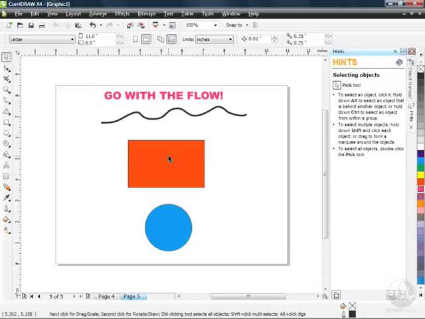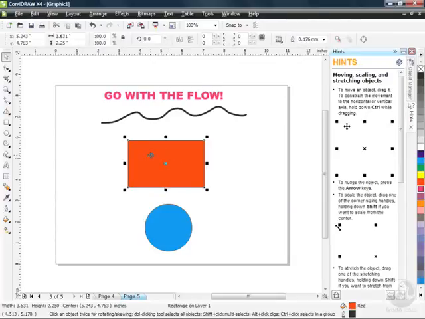We'll start with our rectangle. And when I click on it, you can see these little squares. They're smaller than the ones you see along the outside for sizing and reshaping. The nodes are tiny squares on the inside. At least they're tiny right now.